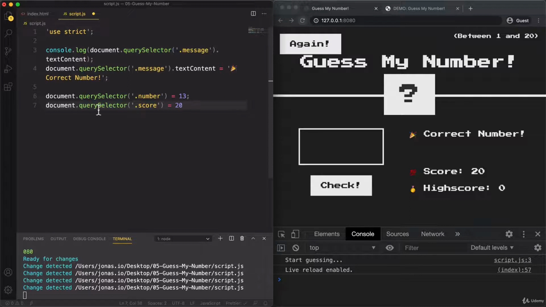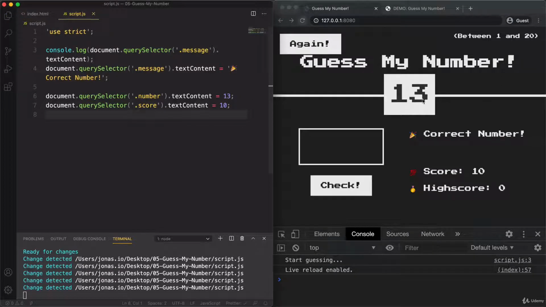Oh, and actually I'm forgetting the text content here. So we cannot set the entire element because the element has way more than just the content. So I really have to say that the text content should be 13. So text content. And now as I reload this, this should be 13 and this 20. Let's actually set this to another number. Otherwise we wouldn't see it changing. And indeed, we get 13 and 10 now. Great. That's amazing. So doing some great DOM manipulation here.